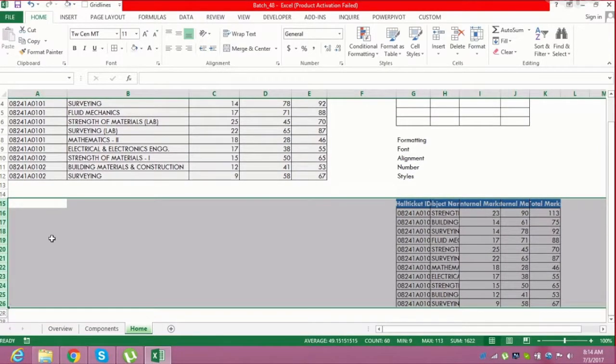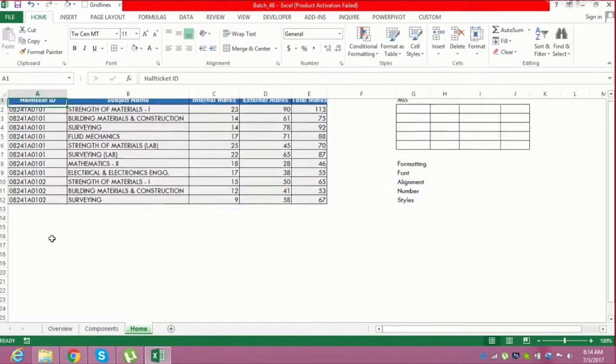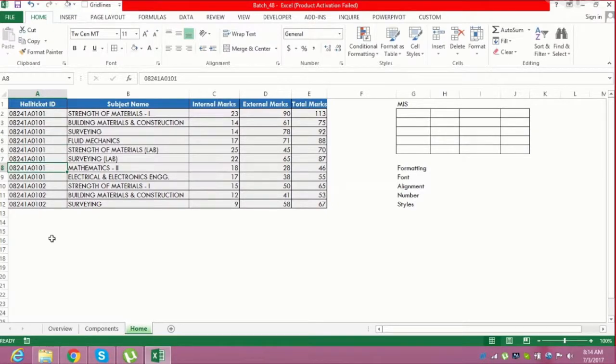Have you ever worked with these paste special options? I have. Yes. Okay, so you have an idea. Nice, so I'll just quickly take you through them.